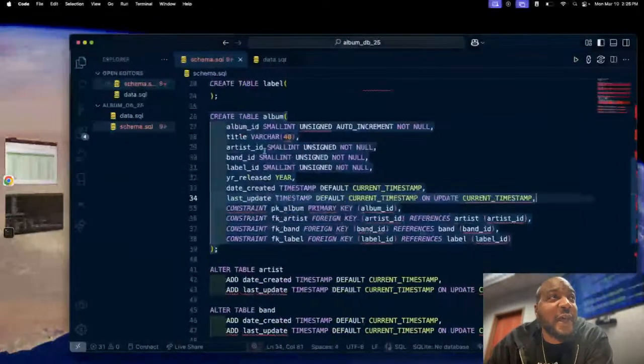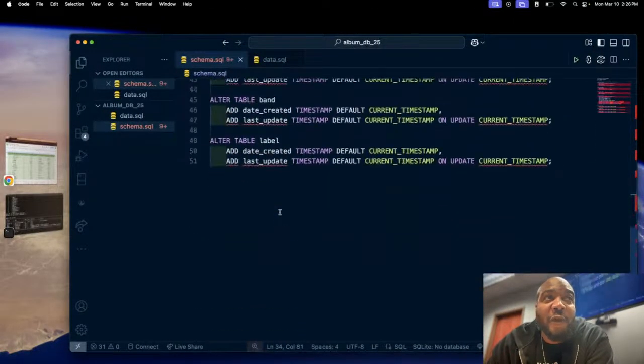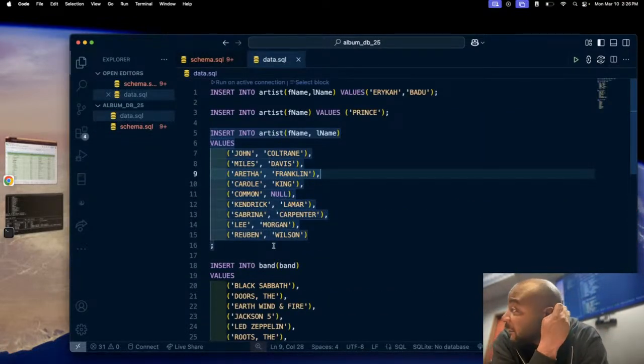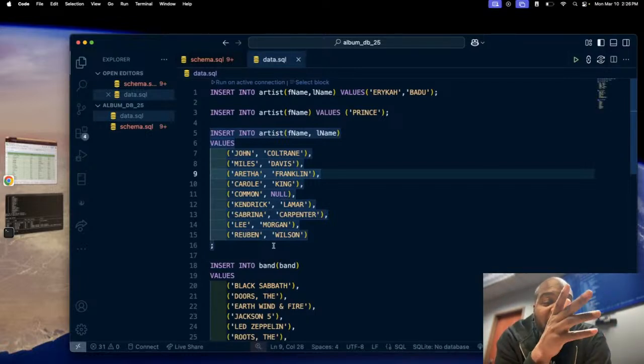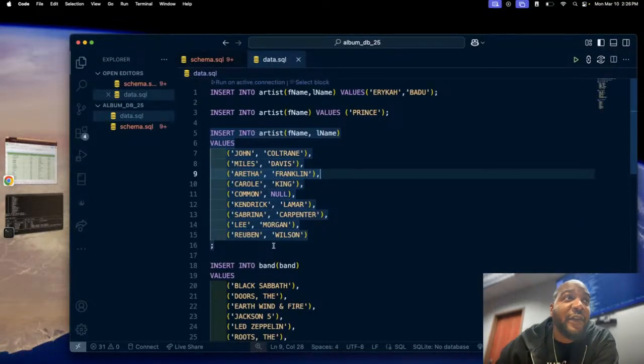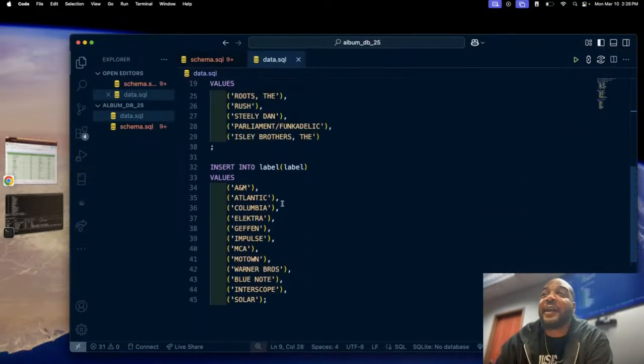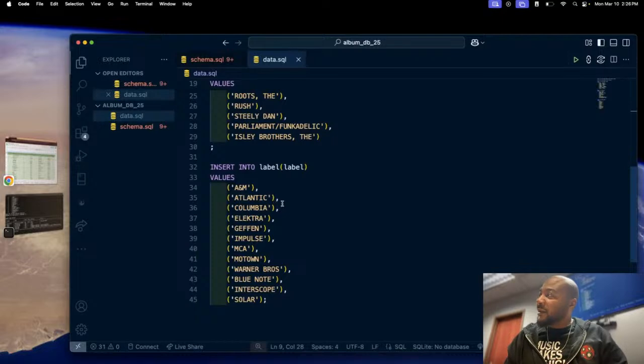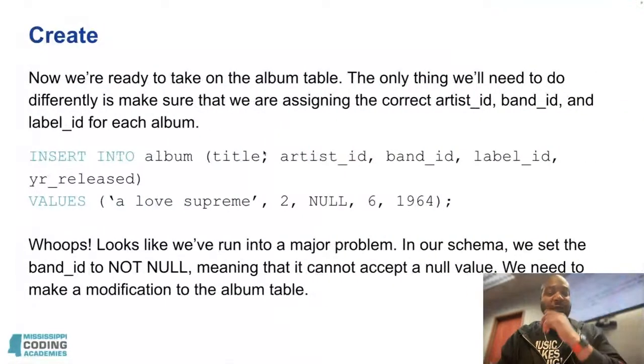So thus far we have created all four of our tables, okay, and we've started inserting data into our data file, which is going to our tables by using the insert into and values command. So that's what we have here so far, okay, and now we're ready to insert data into our album table because right now we have data inside of our artist table, our band table, and our label table. And now it's time to put some into our album table. So let's come back over here and look at the slides.